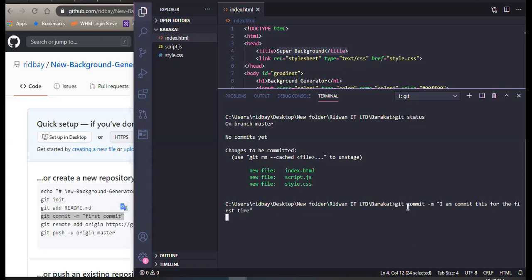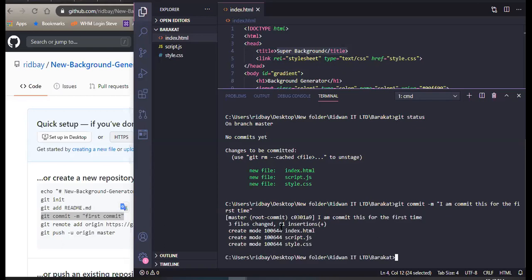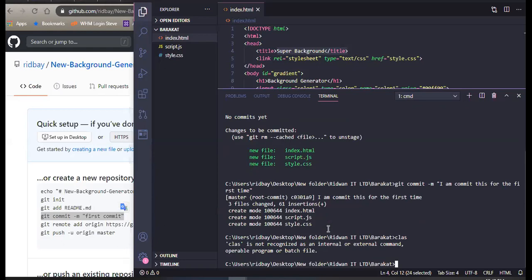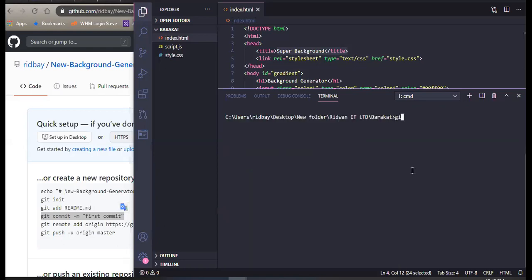So I press enter, and like I said, you see the information you get. It said root commit, then 3 files changed, created mode, and all those things. So also, let me just clear this. Then CLS. Then I need to do git status just to monitor what I have presently. So it says nothing to commit. So that means all our files have been committed.